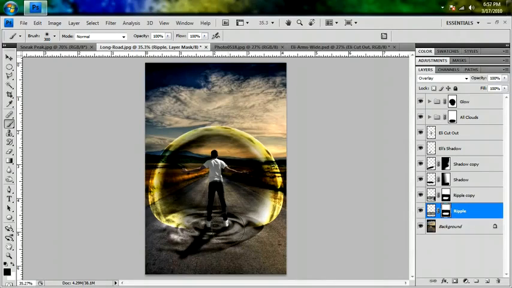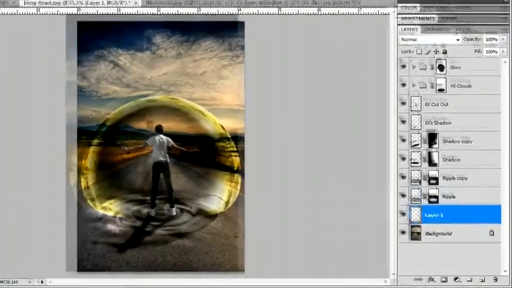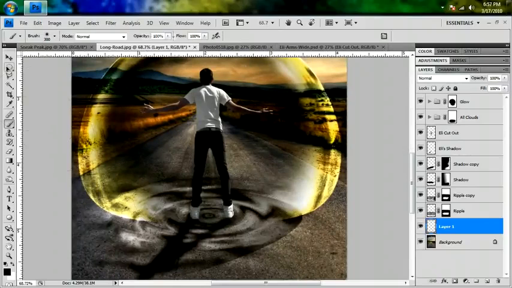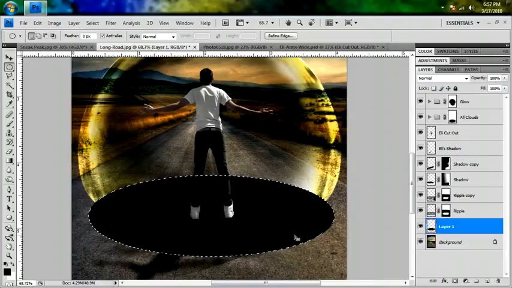But there is still one more thing that I think we should add, and that's another shadow ripple look at the bottom. So select your background layer and create a new layer and zoom back in and go back to your elliptical marquee tool. So you're going to click and drag from the middle while holding the Alt key, and then we're going to make it about the same size as before, about right there, and we're going to fill this up with black with Alt backspace, and then deselect it with Control D.